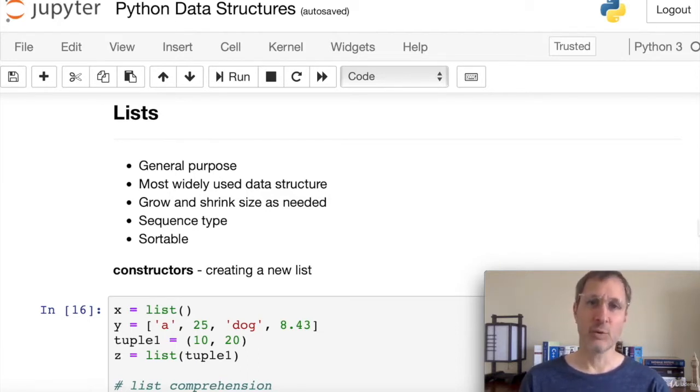And lists are a sequence type, so all of the sequence functions that we covered above are useful for lists, and they're also sortable. A lot of data structures are not sortable. Lists are. That makes them useful for sorting data. So let's look at some of the constructors for lists.